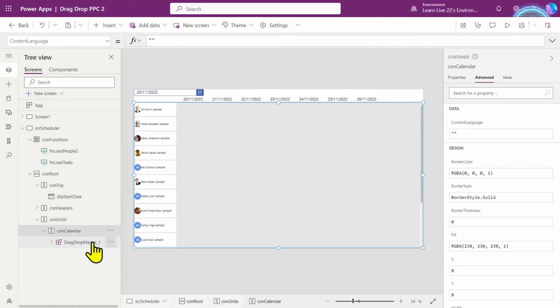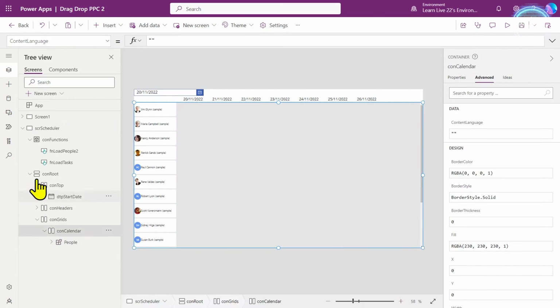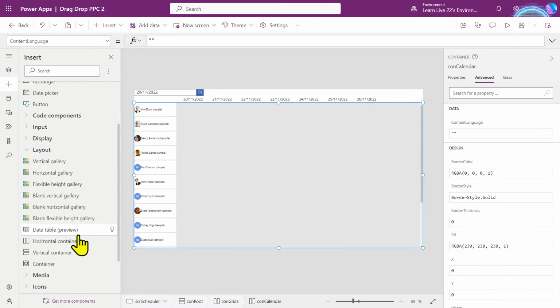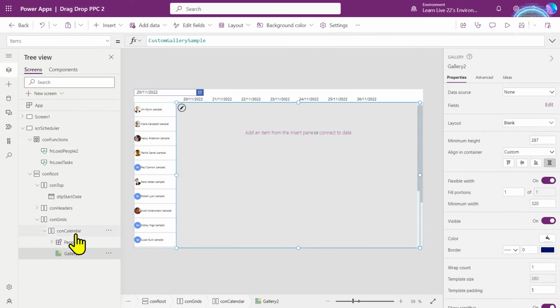So I'm going to go and add it in. Let's name this the people. And we're going to add in another gallery, a vertical gallery, because we want a row for each of these different people. So a blank vertical gallery like that. And because this is a responsive container, it's stacked onto the right-hand side, which is great. And we're going to make the data source of this col day slots. That's what it was.